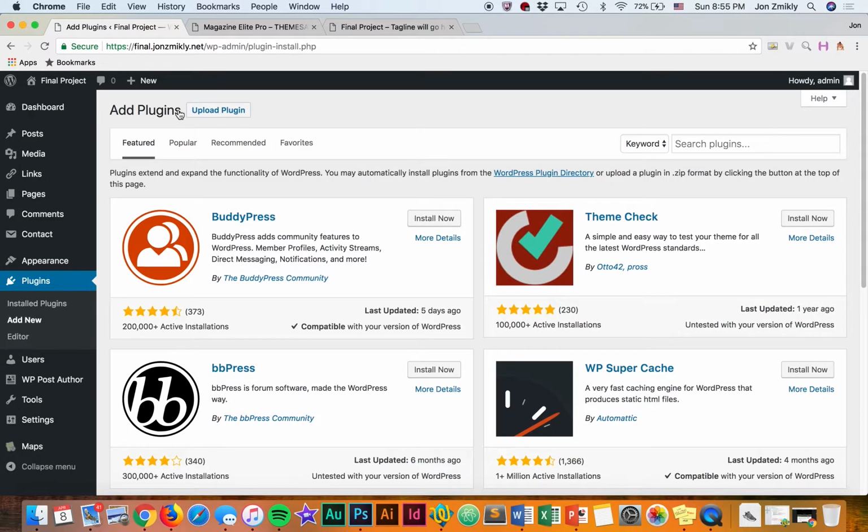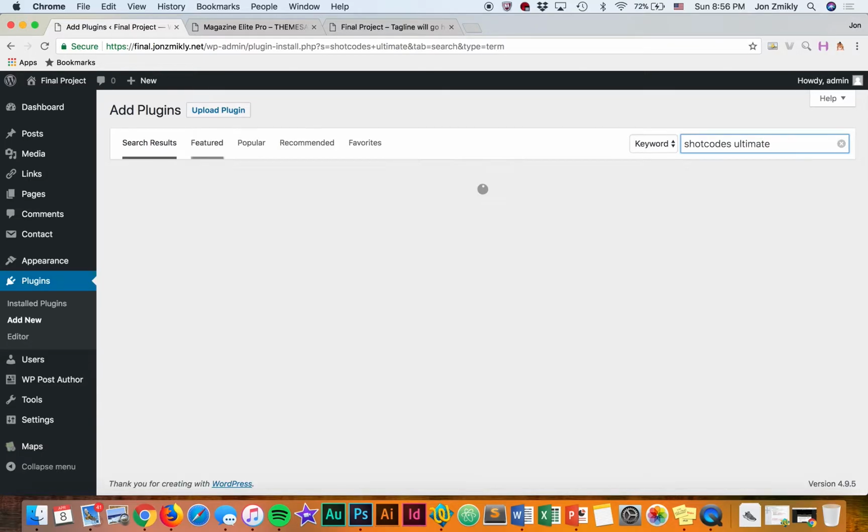A couple in the next tutorial will show you how to add a child theme plugin and also a Google Fonts plugin to give you some Google fonts on your site. But a couple that I want to show you today are this one called Shortcodes Ultimate.